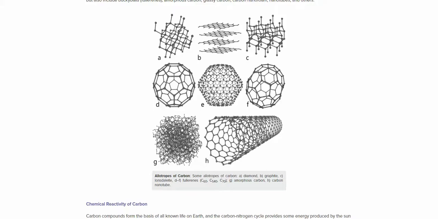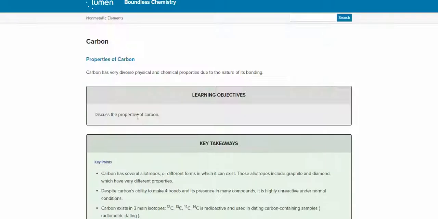Here's D, E, and F. If they get together and make a ball, they're called fullerenes, after this dead guy named Buckminster Fuller. My history here is not very good. And then G, amorphous carbon. That's when it gets together in this wacky random pattern. And then there's the carbon nanotubes that I talked about already. So those are the different allotropes of carbon.